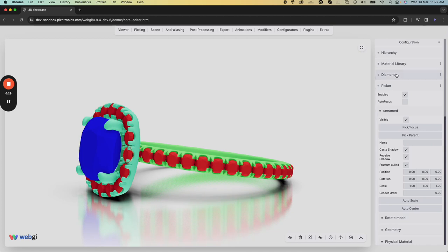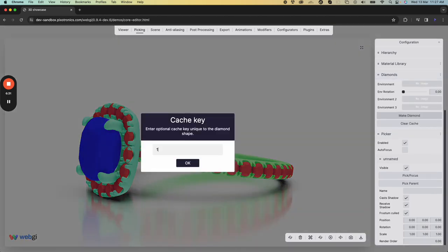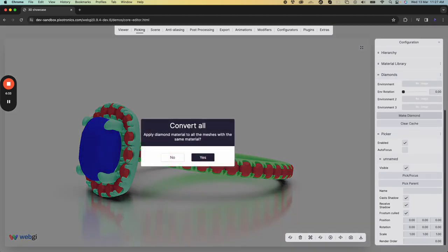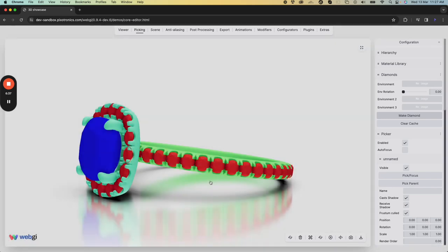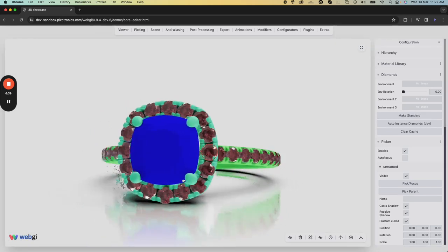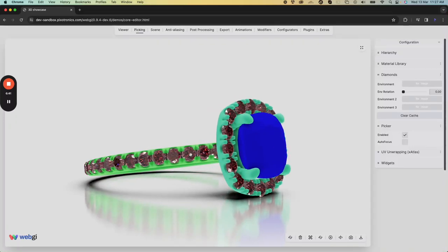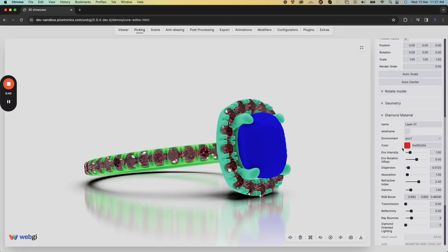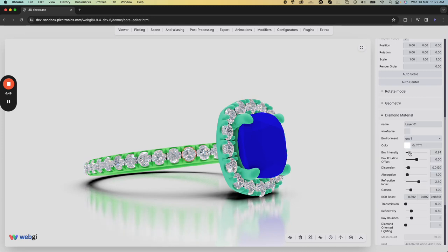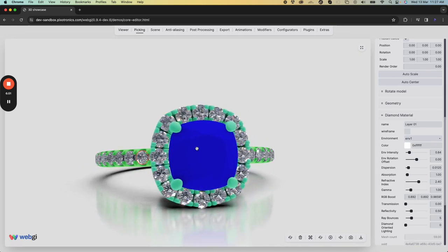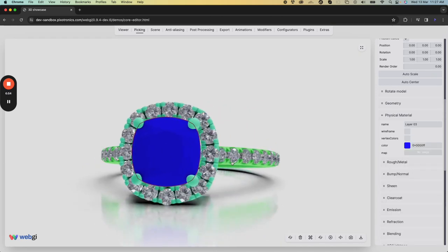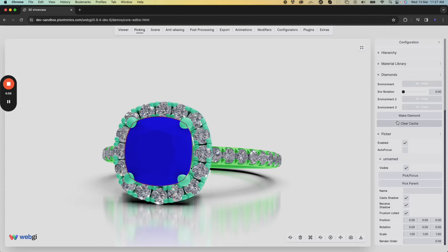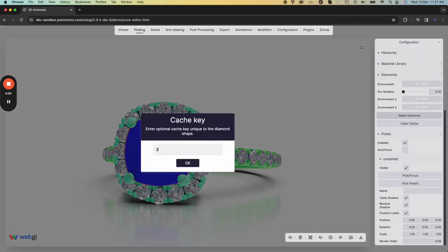That way, if you later create a diamond material for this, we will cover how to assign diamond materials in different tutorials. But quickly, if I do this right now, you can see that all are sharing the same diamond material. If I make any changes to any properties, for example color or environment intensity, it will apply to all the diamonds. Whereas this one, since it was in a separate layer, needs to be created separately.